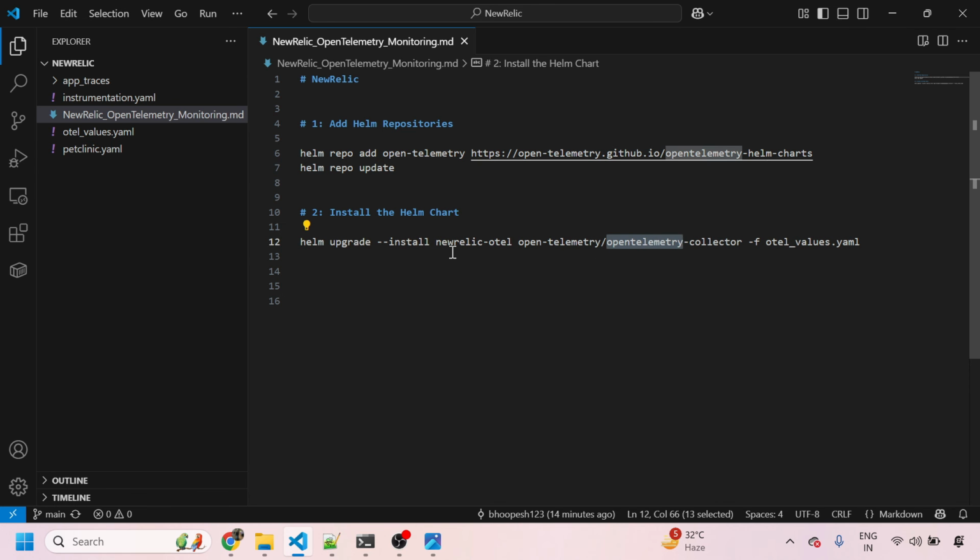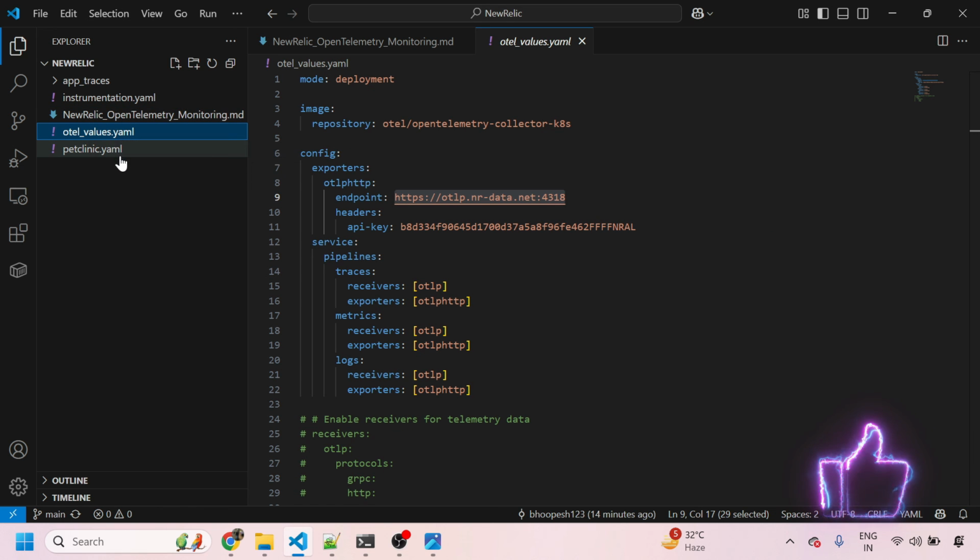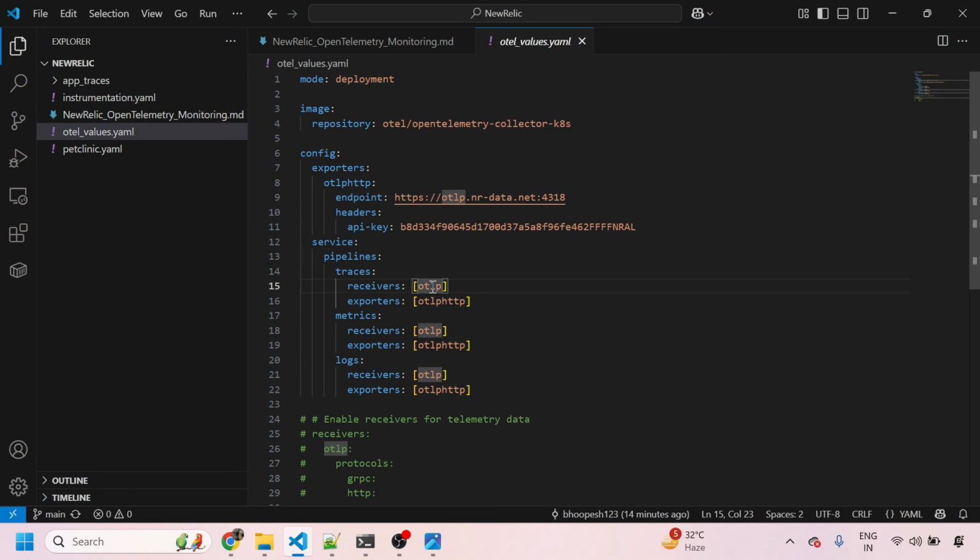I'm giving it a name, New Relic OTel, and I'm passing certain values. Now what is this values.yaml file? So I'll quickly come here. This is simply the image, and I'm giving the configurations of metrics, logs, and traces, basically the pipeline. So what I'm saying is, first of all, collect all the data which is coming from this application to this receiver, which is the OTLP endpoint. Then once you collect that data, send it to the exporter, which is the New Relic endpoint. This is the New Relic endpoint, and with this API key.